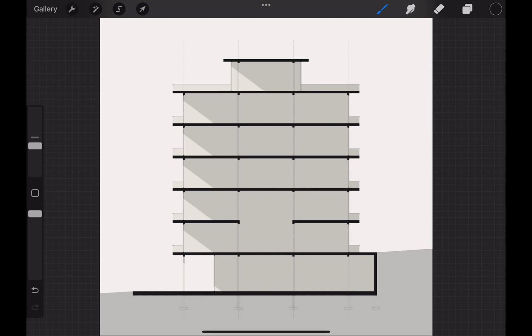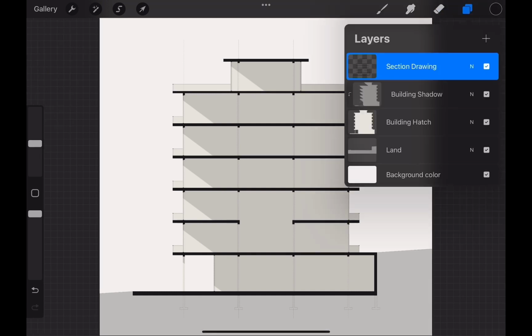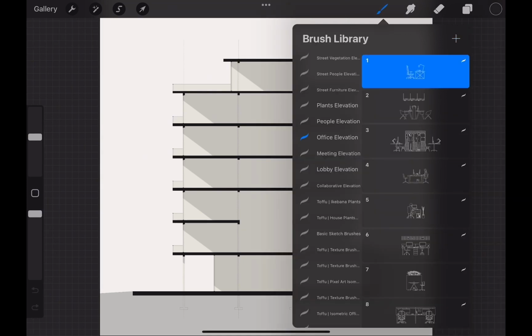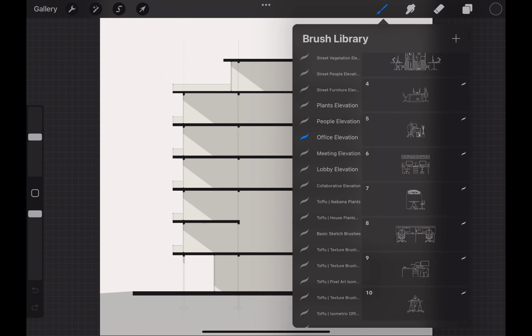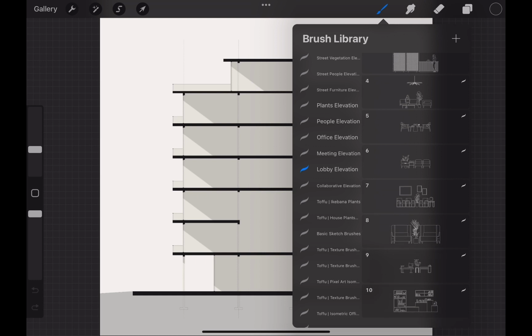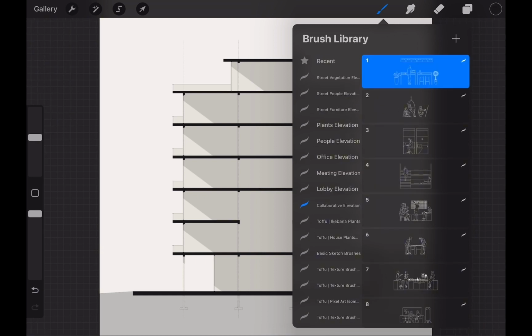This might be the right time to add some details. I create a new layer. I will be adding people and furniture inside the building to give ideas about the intended usage of these spaces. For this, I will be using our office and street collection brushes. You can use your brushes or draw your figures at this stage.